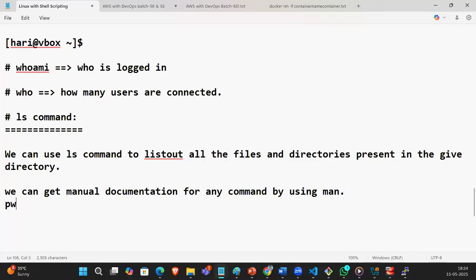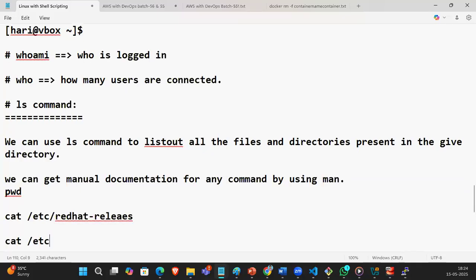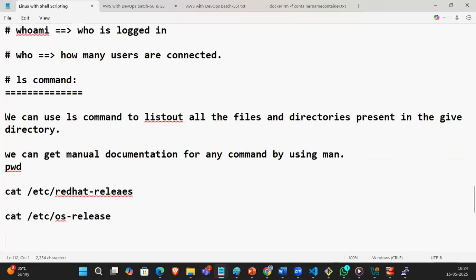Okay. So pwd. cat /etc/redhat-release. Okay. cat /etc/os-release. So os-release. Yeah, guys.